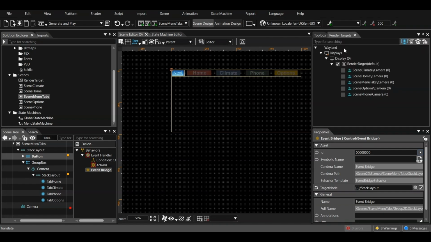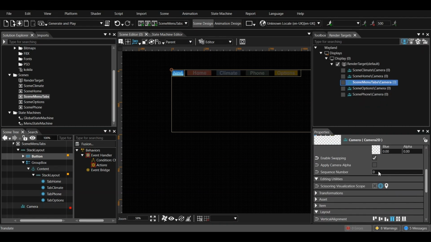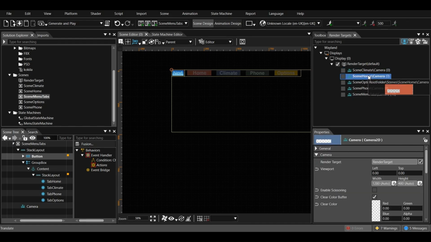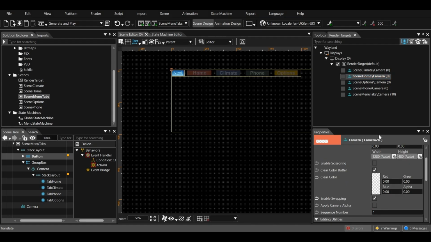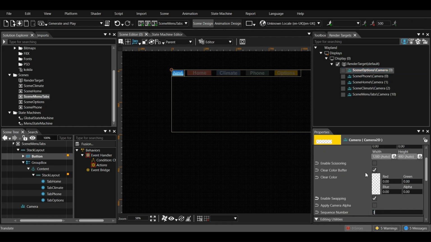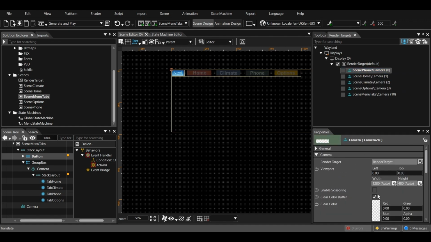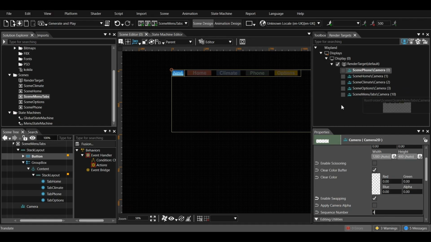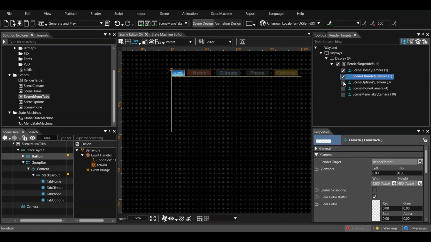Navigate to the Render Targets window. Set the sequence number of the cameras. They must be unique. Scene menu tabs is 10. Scene Home is 1. Climate is 2. Options is 3. Phone is 4. Enable all cameras.